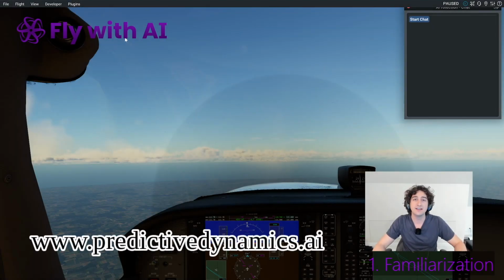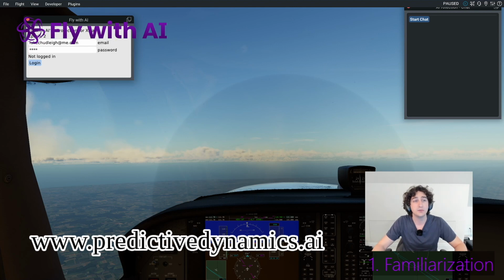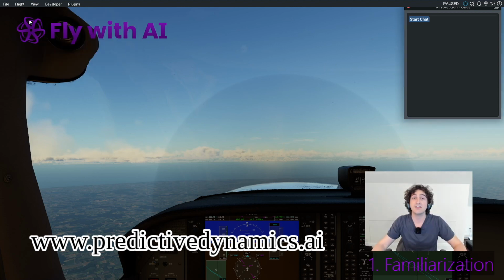So after downloading Fly with AI and having it as a plugin inside of your simulator, I've got it running on XPlane right now. I can go into plugins and find the windows for dealing with Fly with AI in various forms. As soon as you log in, you'll be directed to a sign-in page. After signing in, basically all the features are now activated by voice and by these drop-down windows.